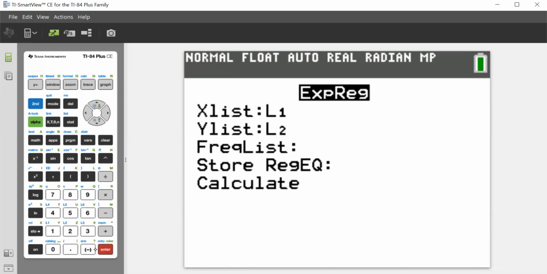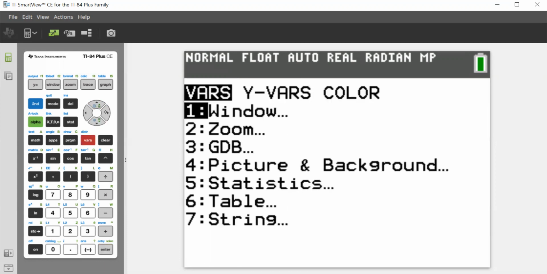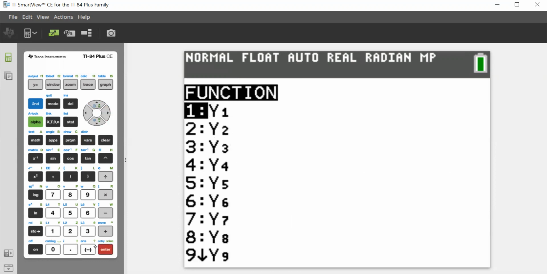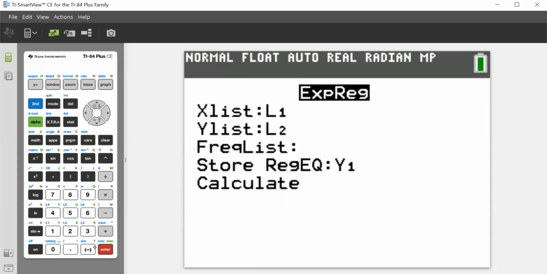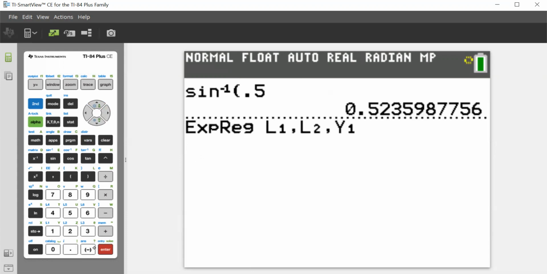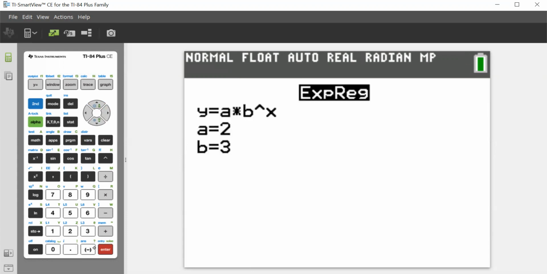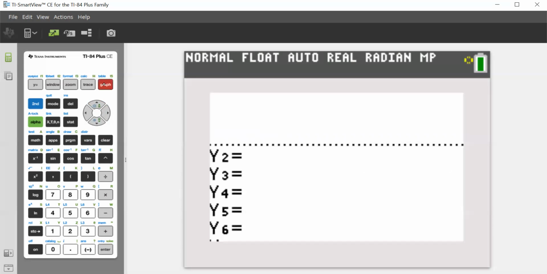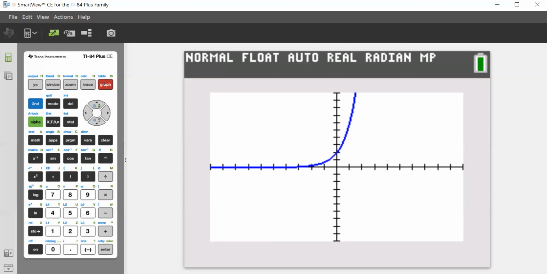And again, I go enter all the way down to store regression. And then I go vars over to yvars, function, so hit enter, and y1, hit enter. Enter, calculate, yes please. And there's our lovely looking equation. Okay, and again, what happens now is because we stored it, it's in our graph, there it is. And if I hit graph, there's our regression. It's just that easy, friends.